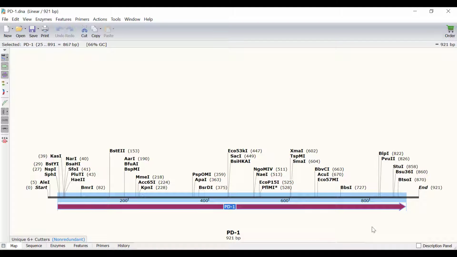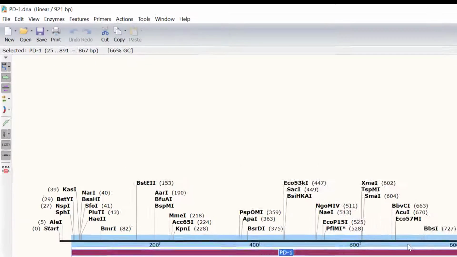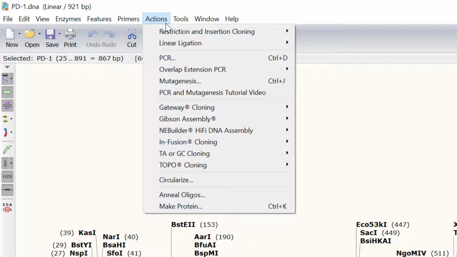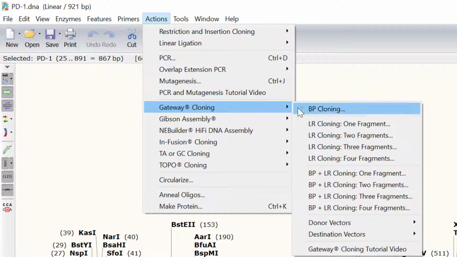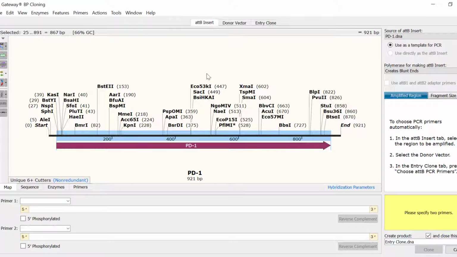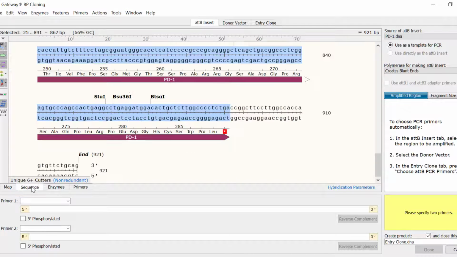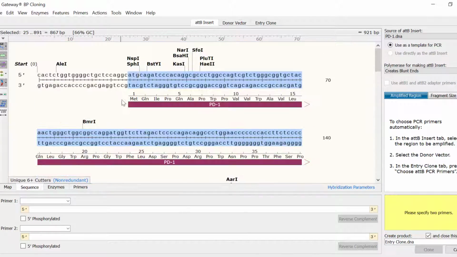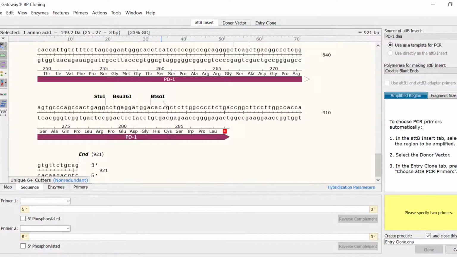To perform the first gateway cloning step, the BP reaction, go to Actions, Gateway Cloning, and BP Cloning. In the first tab, we need to specify our insert sequence that we will attach the attB flanking regions to. Since I will be performing a C-terminal fusion with the GFP gene in the final destination vector, I will need to select all of my gene without the stop codon. To do this, I will switch to the sequence view, click on the first codon, and shift-click on the codon just before the stop codon.